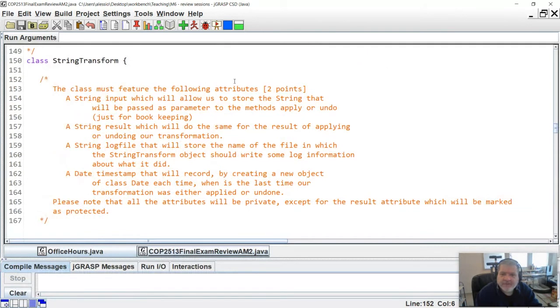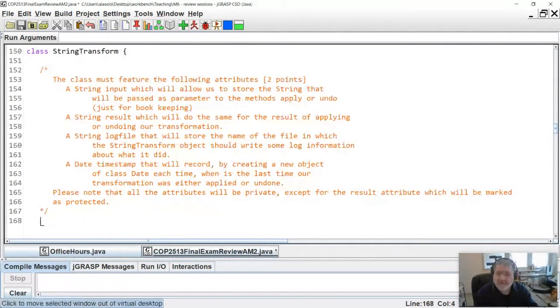So first, a bunch of attributes. I already explained pretty much the general idea. A bunch of attributes to declare. So these are always the easy points to grab. So I really recommend that you do those things first when you start your final exam. So let's take a look at what we have here.